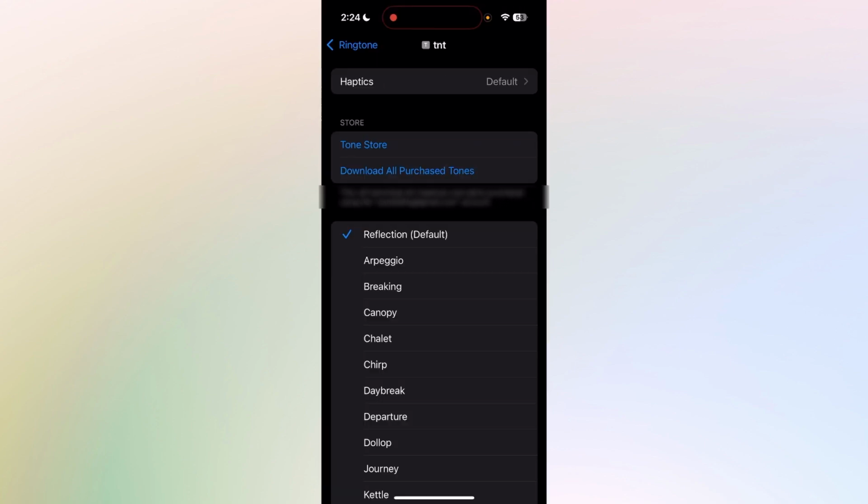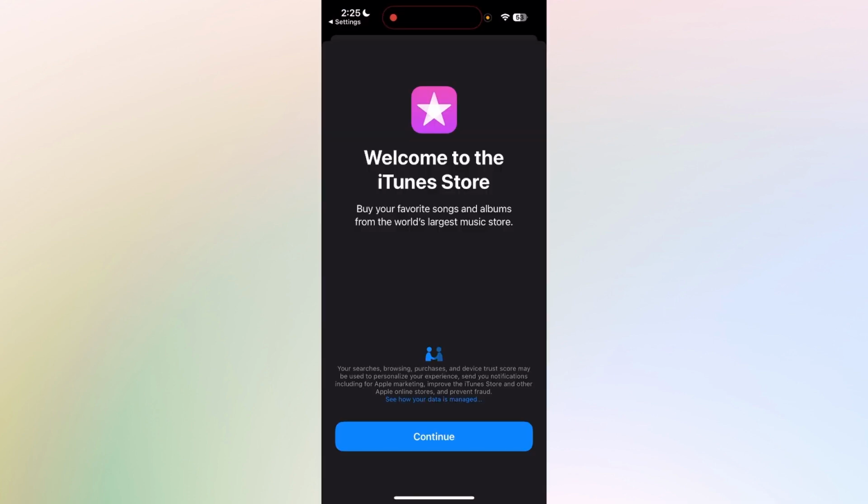Here you will see all the ringtones currently available on your iPhone. So just choose the one that you want to change the ringtone for. As you can see, we have the list here. And if you want to get additional ringtones, tap on Tone Store at the top of the screen. This will open the iTunes Store where you can browse and purchase different ringtones.